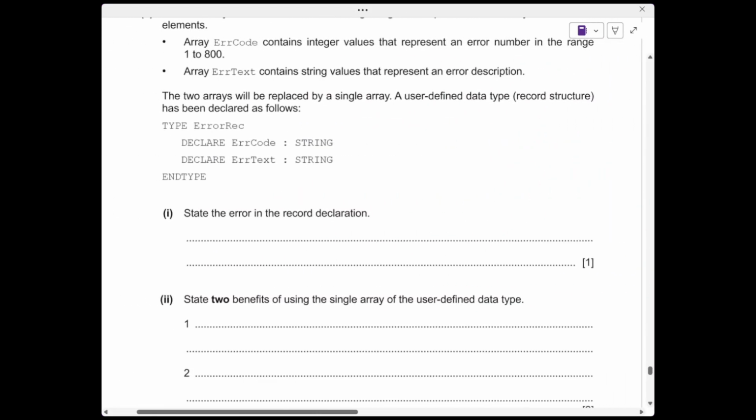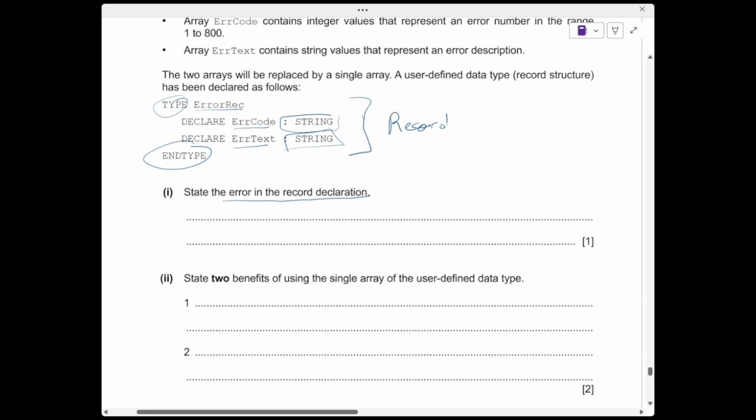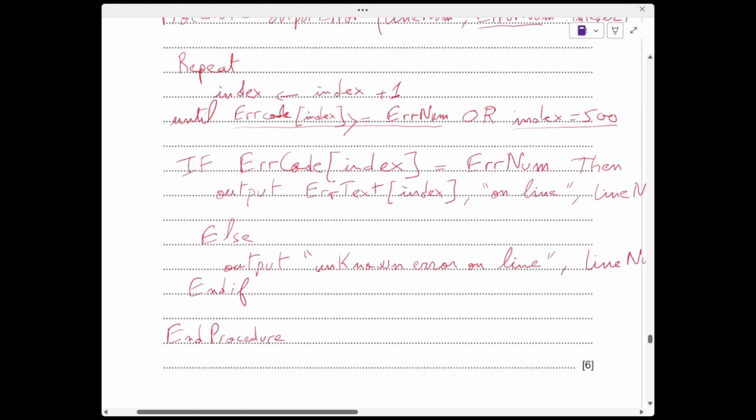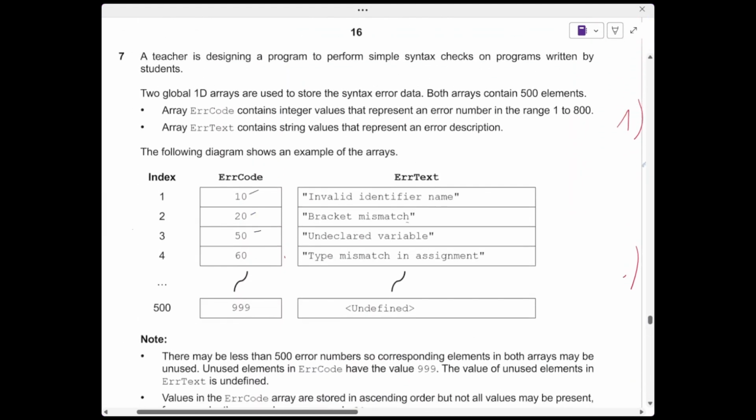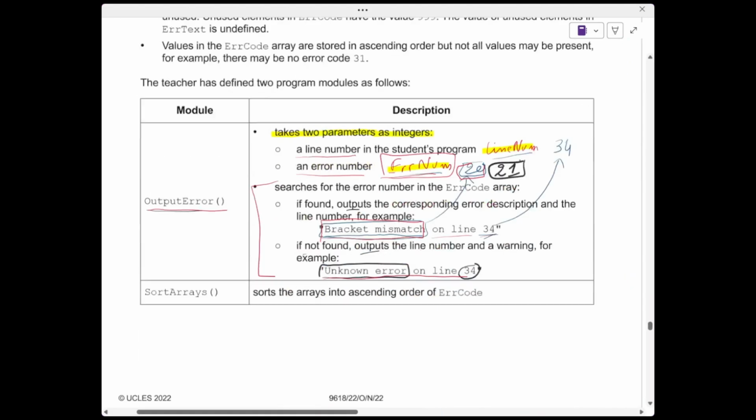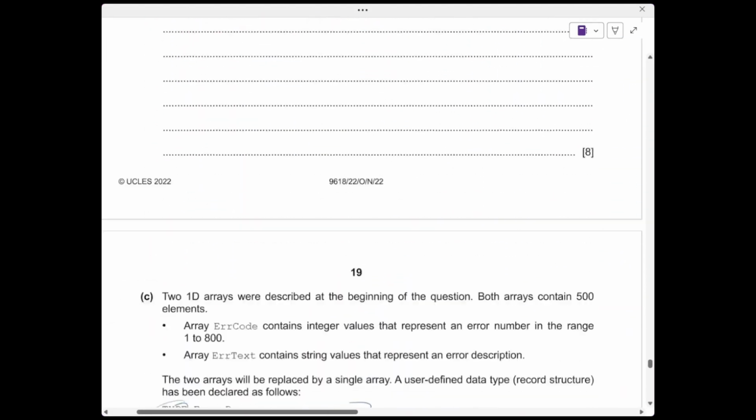My record is named error record and it contains the error code and the error text. Error code is a string and error text is a string, type and type. This is the typical declaration of a record. State the error in the record declaration. The error here is that the error code is an integer data type, 10, 20, 50. Error text is a string data type. This is correct, but the error code must be integer.